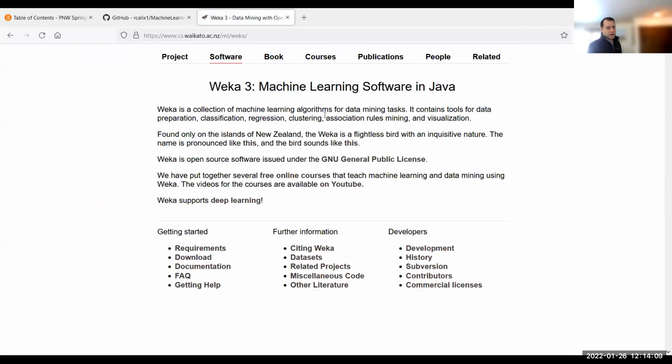And it is a nice program developed at least 20 years ago, I think. It's developed in New Zealand by a university over there. And it's pretty good. It's got a lot of documentation and is definitely worth having in your toolkit. You can download it easily for Windows, so it's free. So go ahead and download it. It supports deep learning even. So they're constantly updating this.